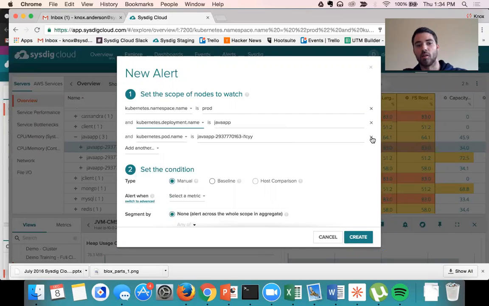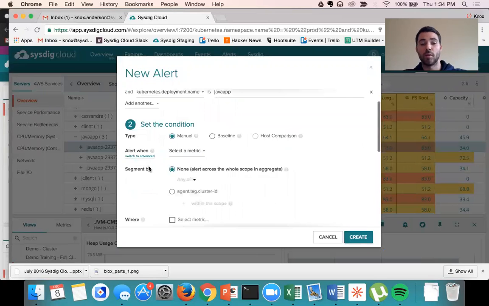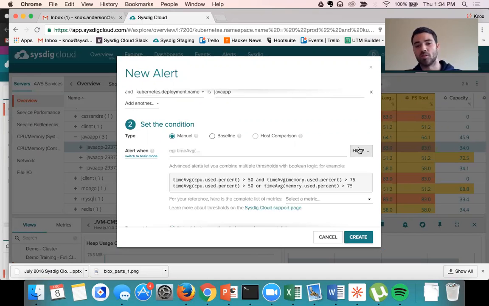And probably I don't care about an individual pod. I care about that service, so I can just delete this. And then from here, there's 3 different types of alerts that you could create. So a manual alert, a baseline, a host comparison. A baseline will look at your historical averages and then spot the anomalies against that. And then the host comparison, I've seen a lot of people use that if you have load balancers or things like that to make sure individual hosts are staying within a certain deviation of each other.